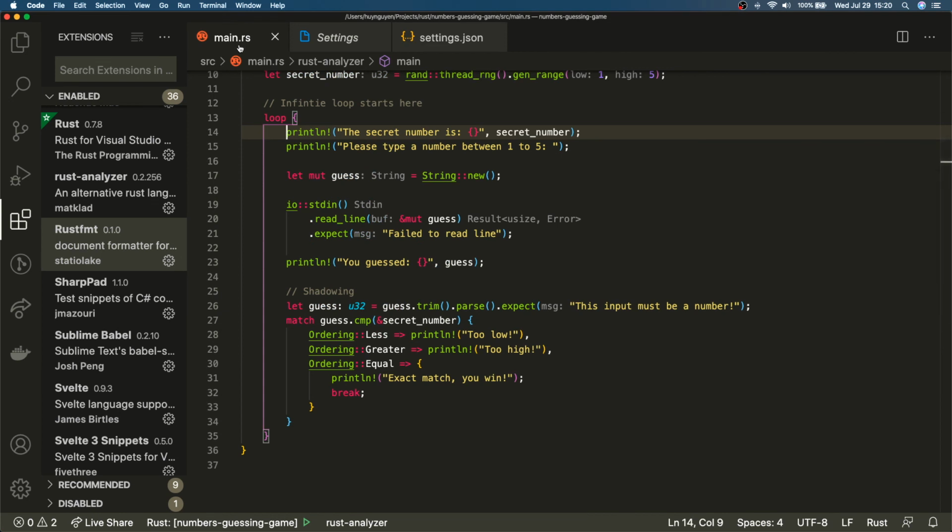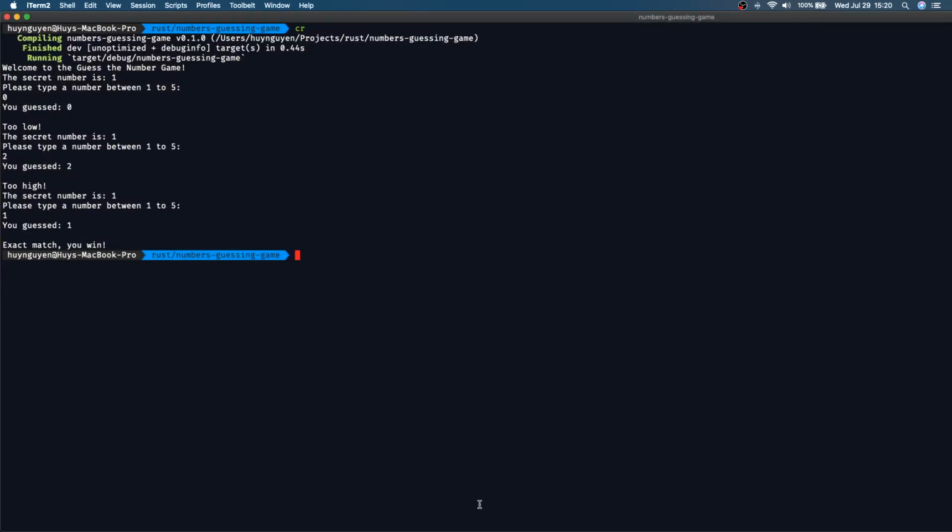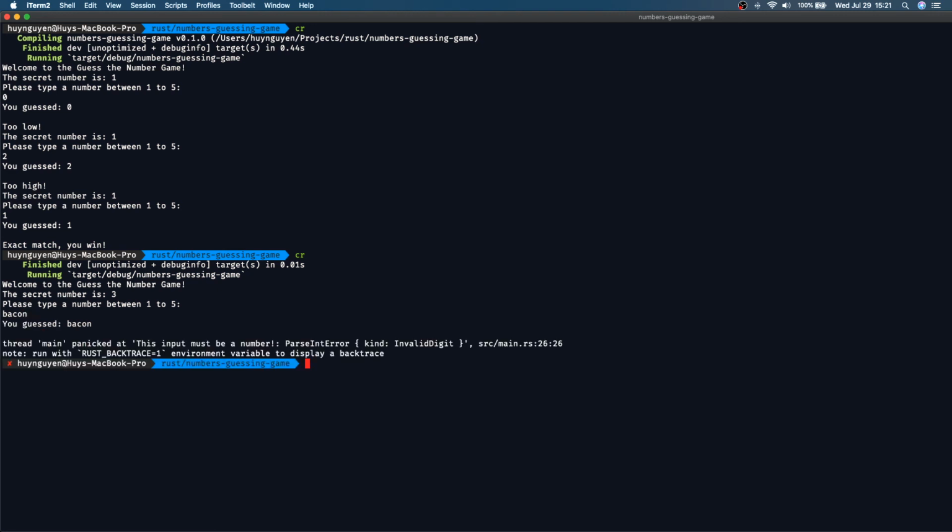Okay, so let's go back to the console and see where we're at with this application. Now we have the ability to keep the application running until the end user gets the correct number. What happens if you enter a string? Let's try bacon. If we enter a string, then we get a panic.